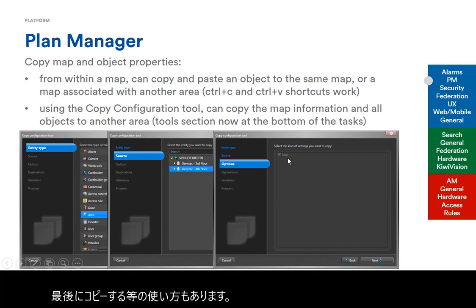And then you can just copy it to a final one. That would be a good use for it as well. And another thing too, from within the map itself, we can actually copy and paste the objects either within the same map, or we can copy and paste them to other maps too.